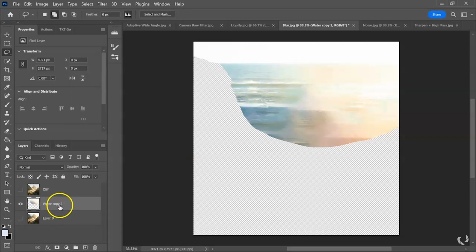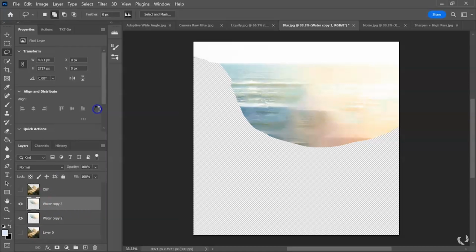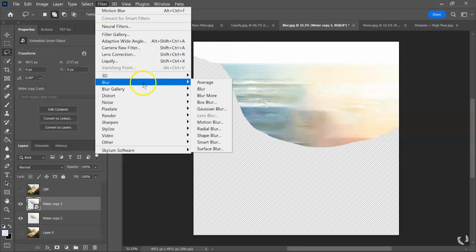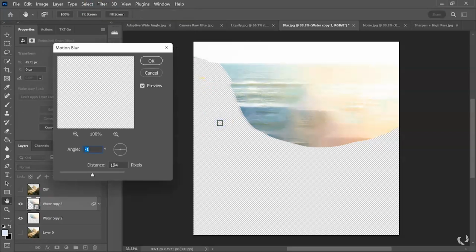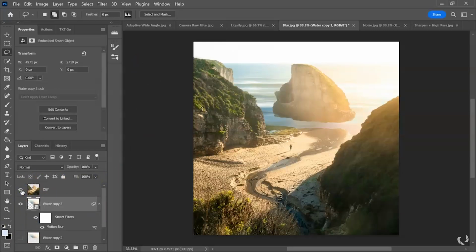And now this is the layer that we want to do the motion blur on. So we're gonna duplicate that, turn it into a smart object, go up to Filter, Blur, and go to Motion Blur. And now we got this nice blur we can apply to this image here. Let's click that and see what it looks like. And now let's go ahead and paste the cliffs on top. And that's looking not bad.